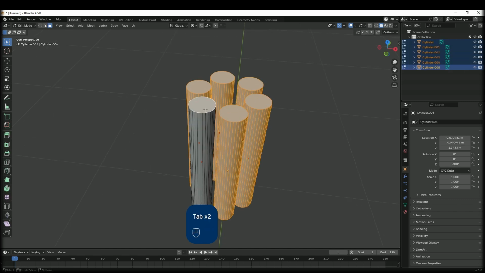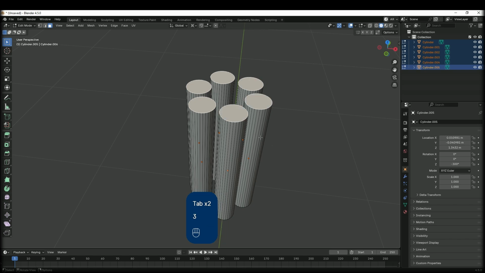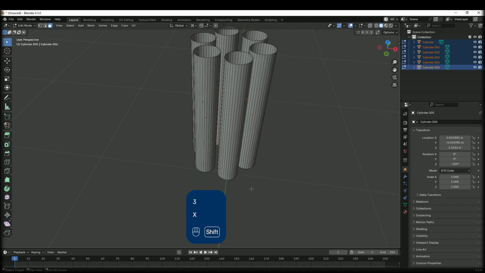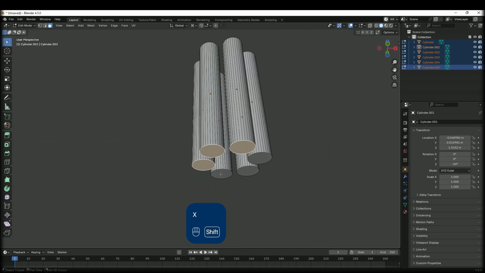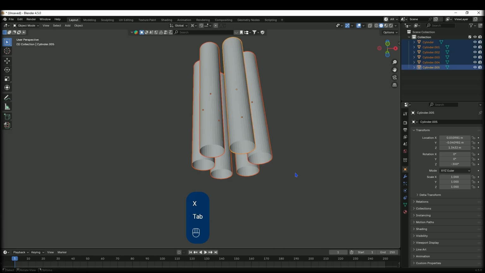So let's select them all, and we can delete those. We'll do the same for the bottom pieces. We're going to add a modifier. Let's do shade smooth first. So add a modifier to this.